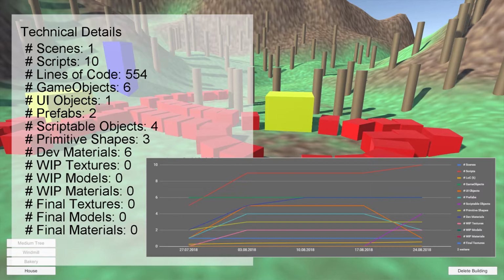Next week we'll actually probably, I guess, see some more content, because now I have a proper structure in the system.